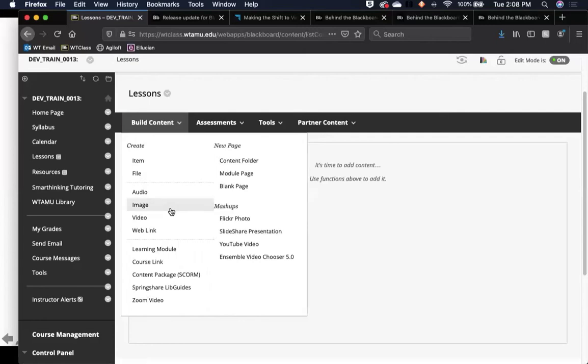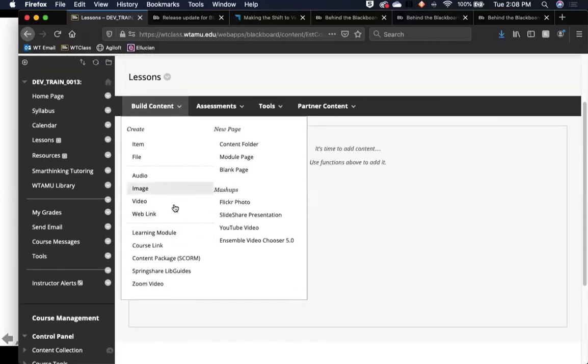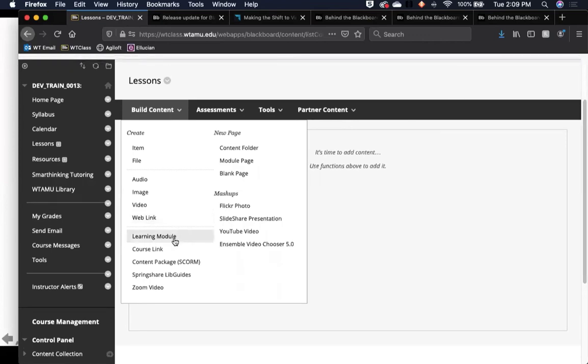And we can always talk to you about what's the best way depending on what you're trying to do for different things. WebLink, of course, allows you to add a link to the CNN website or Yahoo News or something, if there are any websites you might want to add. Then learning module, that's what I had talked about. So there's learning module and content folder. Those are the 2 main ways to structure your class into grouped items, grouped areas.